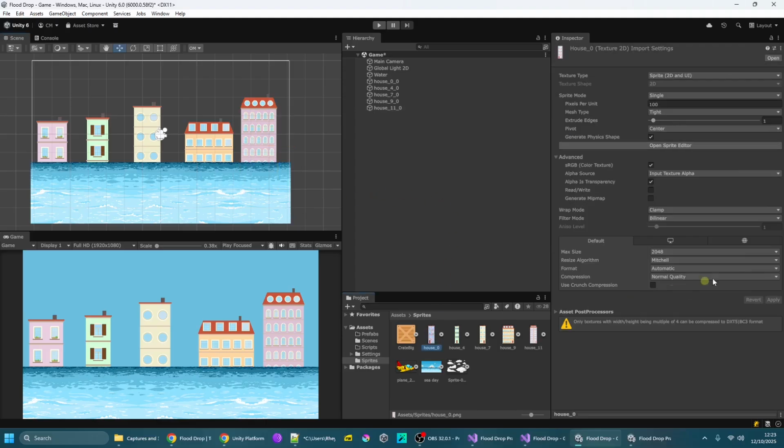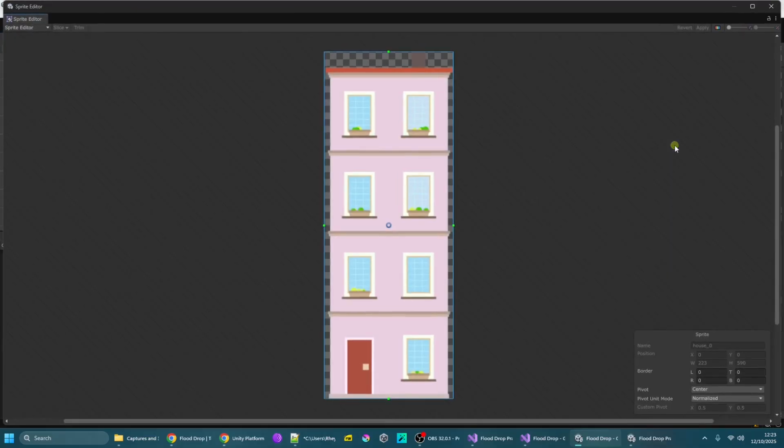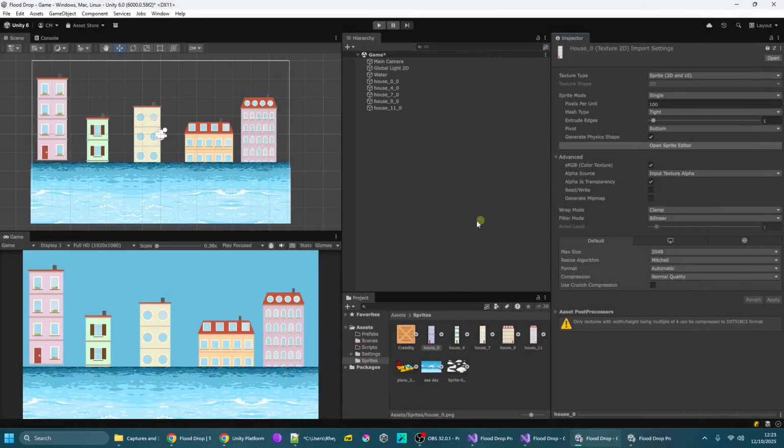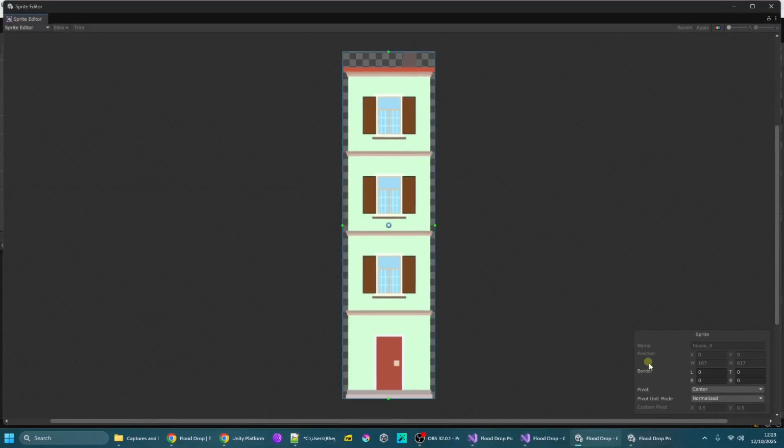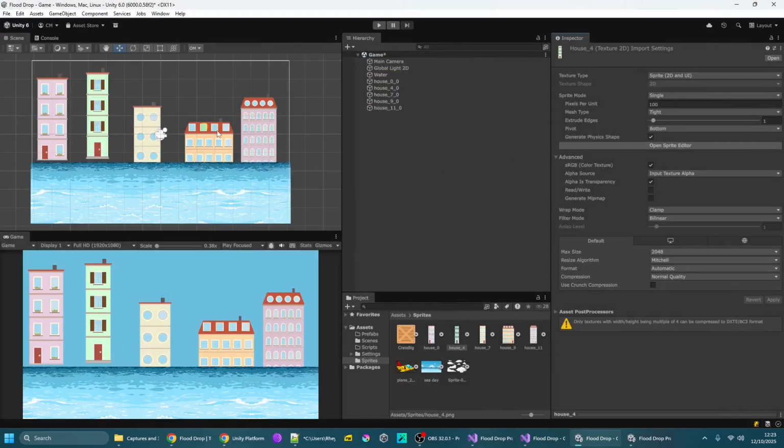So what I need to do for each one, I need to open up the sprite editor, and on the pivot here, instead of center, I just need to change that to bottom center, and we'll see this little blue circle come down to the bottom, and apply and close. And I need to do that for each one of the houses, and you'll see that these move up. So open sprite editor, come down to bottom center, make sure you hit apply and close, and again it's moving up.